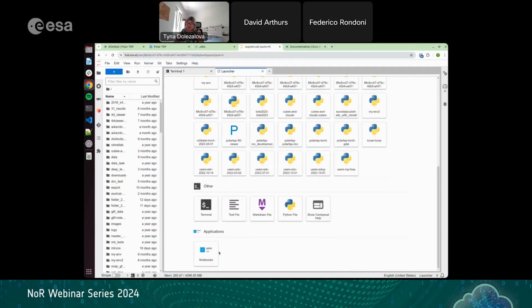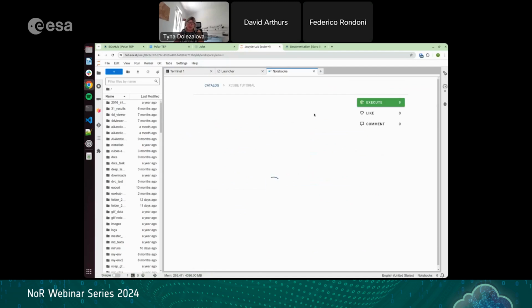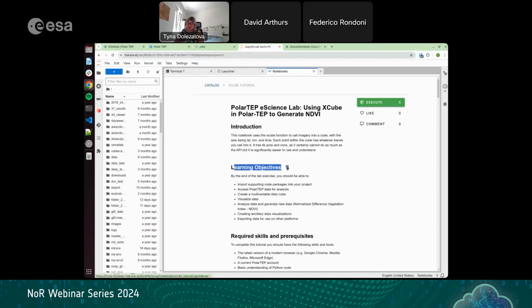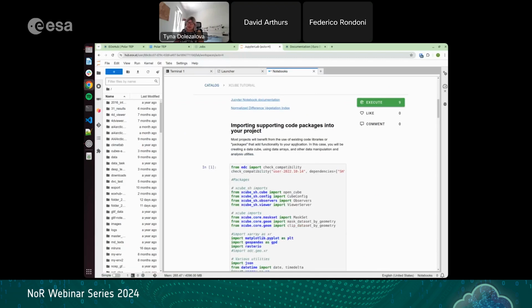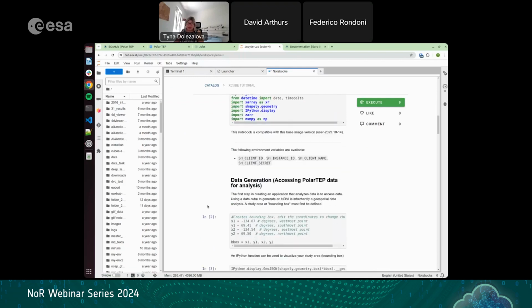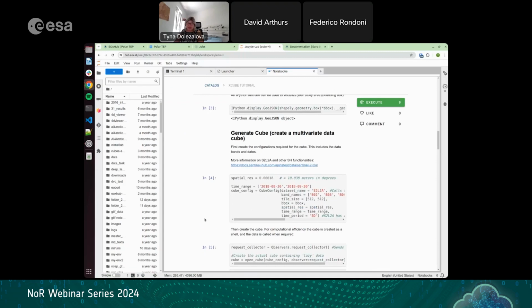Speaking of materials available for the course organizers, we also have a so-called Xcube tutorial. This is an educational platform which was used in one of the courses, and it is covering a couple of learning objectives and also required skills and prerequisites, and going through many of the basic steps and manipulation with the Xcube and other standard libraries for handling geospatial and Earth observation data.